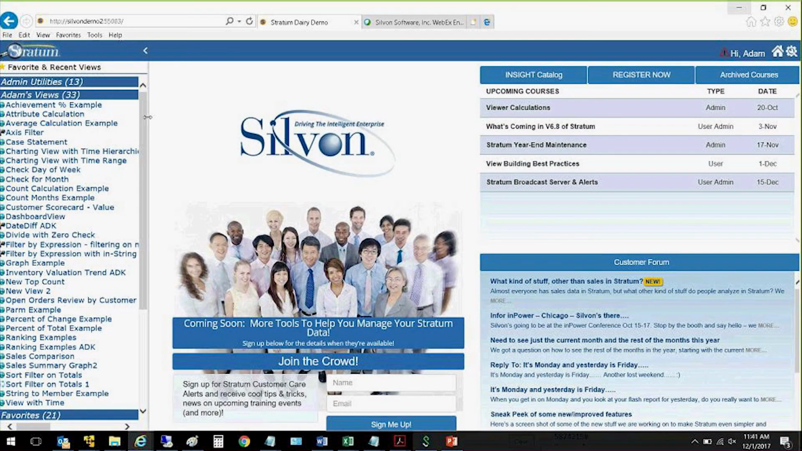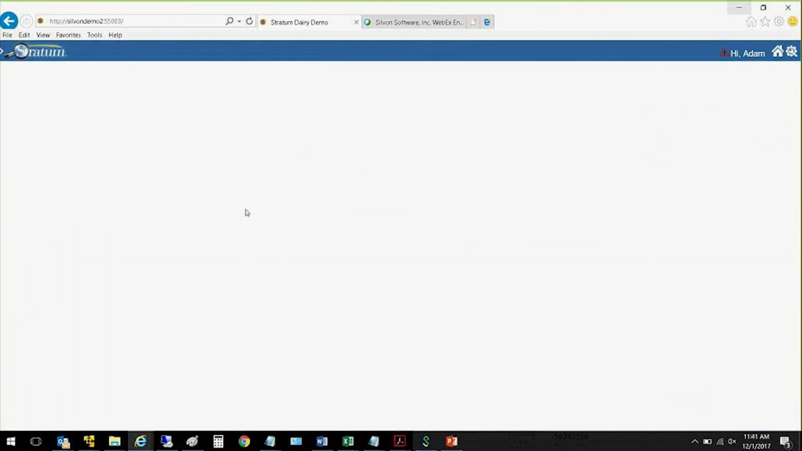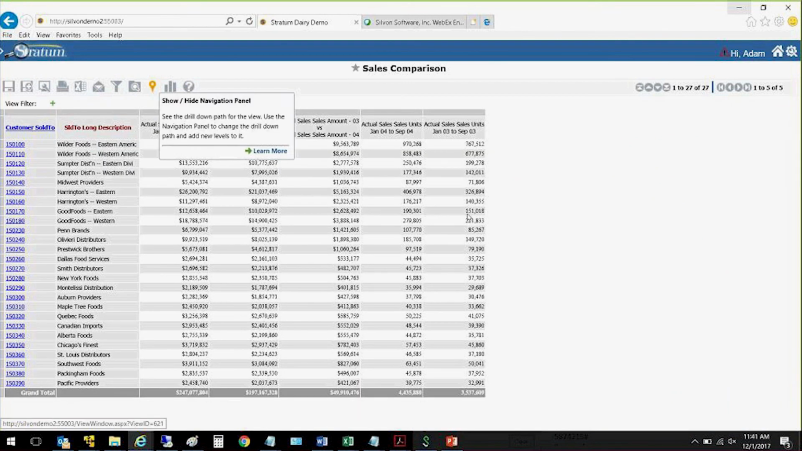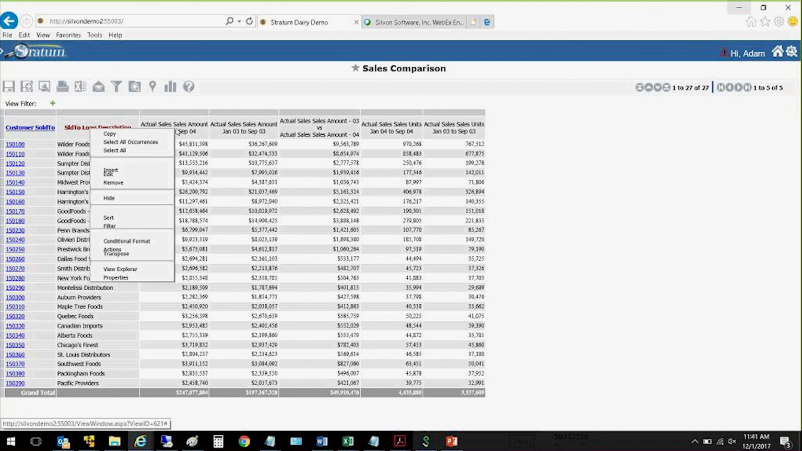So here I've got some of my views, and I'm just going to run a simple sales comparison view. Notice that I've got sales this year versus last, and a variance column. I want to filter and show my top 10 customers based on my sold to level, basing that on my sales column right here. So I'm going to right-click on that and do a filter edit.